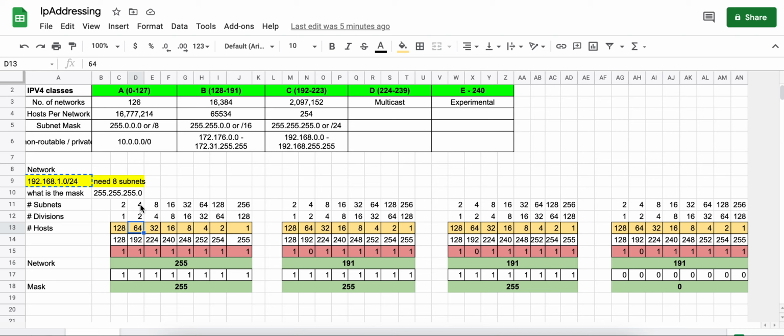But now we are only up to 4 subnets, and we need to get to 8 subnets. So you take your 4 subnets and again you equally divide them in the middle. So now you get to 16.